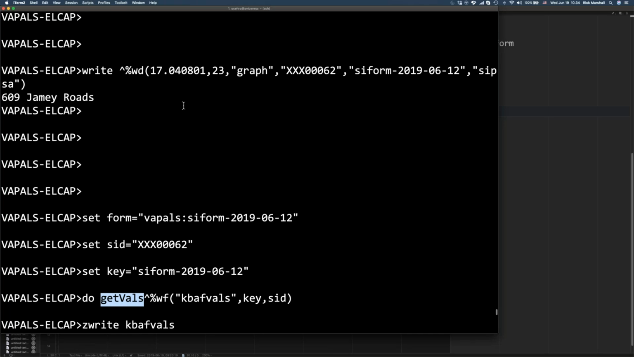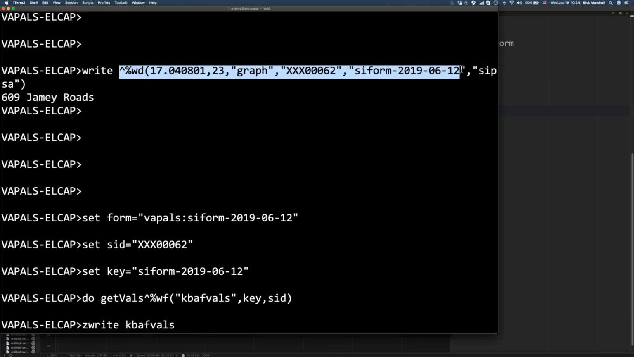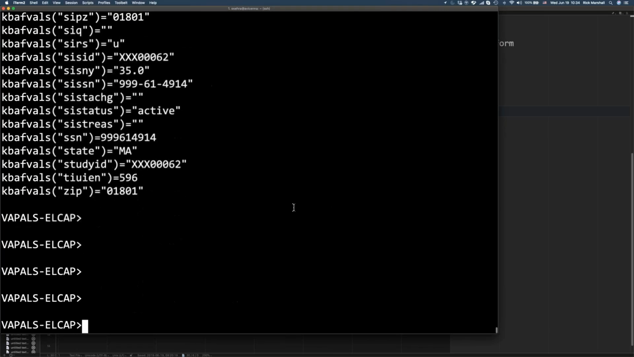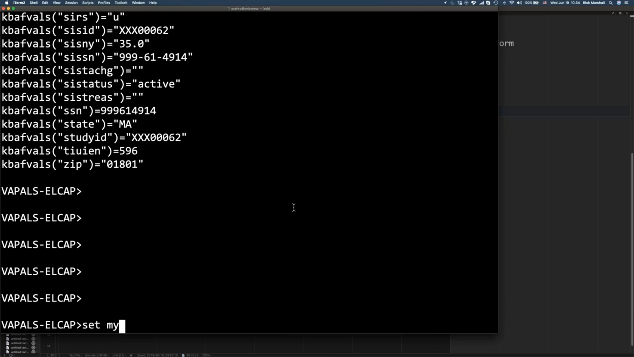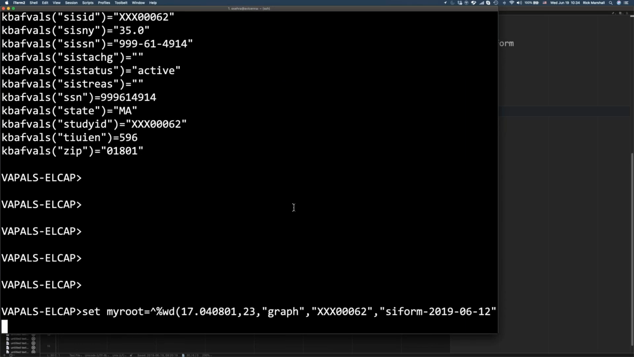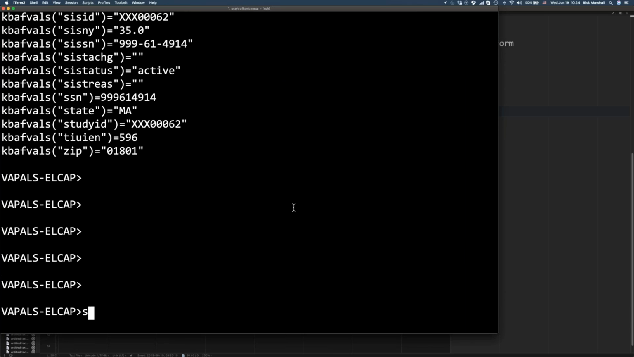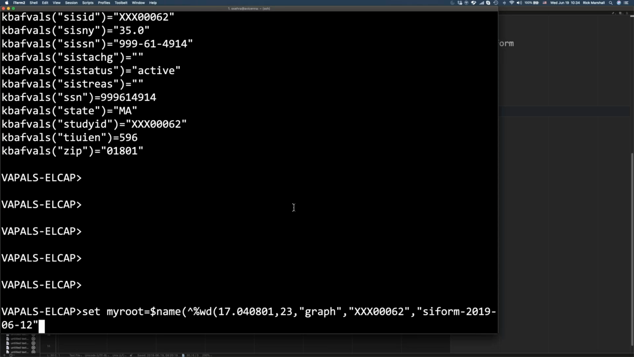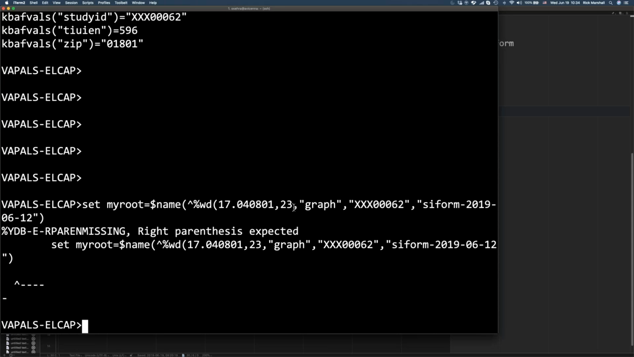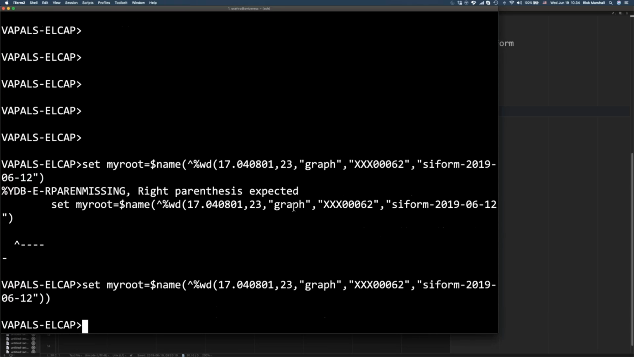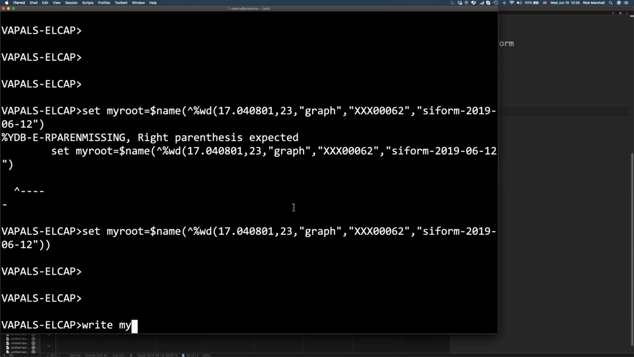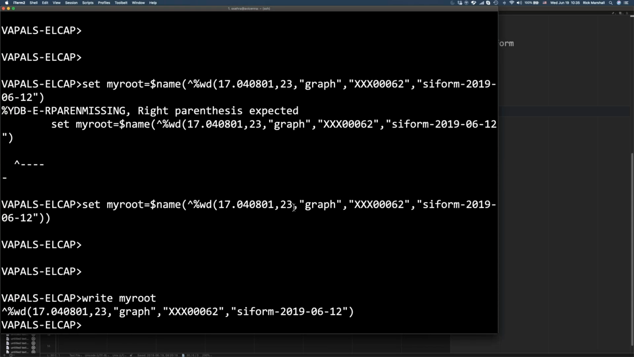So if I were to, for example, let me just capture this root right here. And why don't I set my root equal to that? And what I should do is I should $NAME that. So $NAME of that, like so. Oops, I'm missing a parenthesis, like so, right? Write my root. Nothing up my sleeve. That's the value that's there.